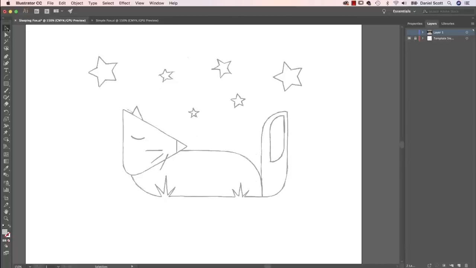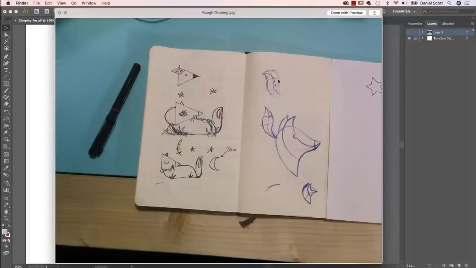It's never that good. I'll show you, I'll cut to this shot here. So here it is, I just took a photo of my notebook. That is the glorious fox. I just drew a little bit and got it close, and I wouldn't scan that and redraw.